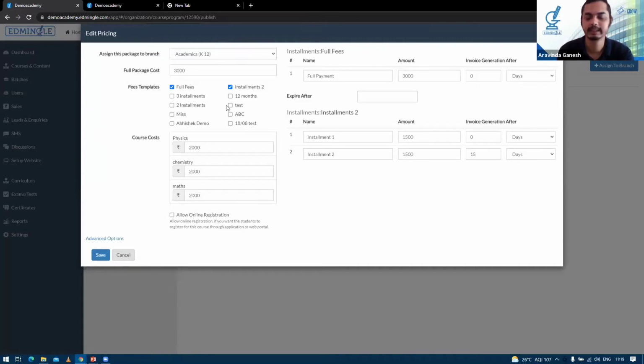It will be under sales. So full fees, installment. You can change it here. Let's say I want 2000 in the first one and 1000 in the next installment. It can be after 0 days. If you keep it at 0 days, whenever the student joins, he has to pay immediately.